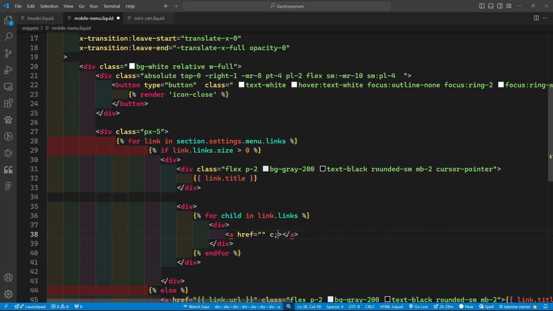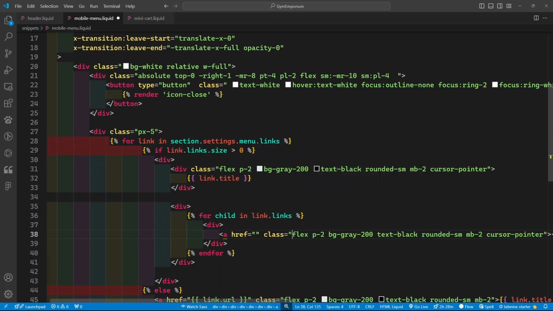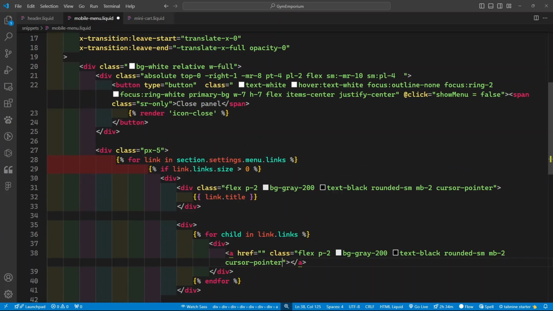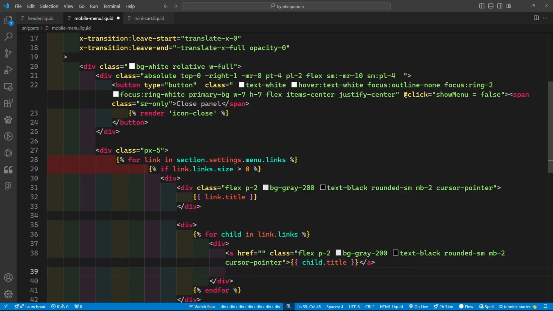Okay, Control Z, class, and have this class. Let's add here our title, child dot title. Okay, so that's it. And in here we are going to create one more div.